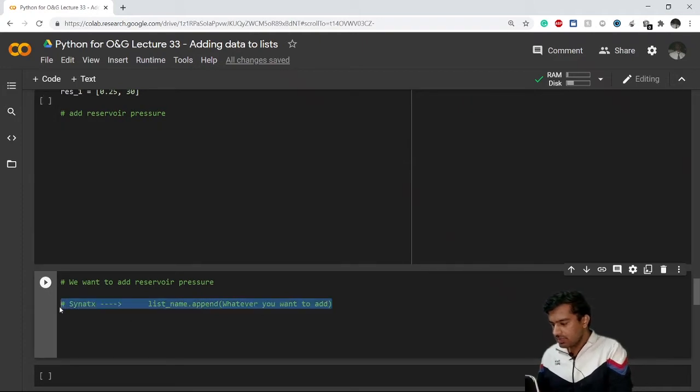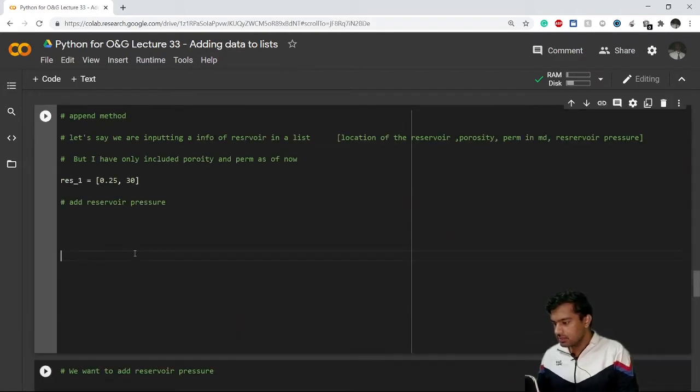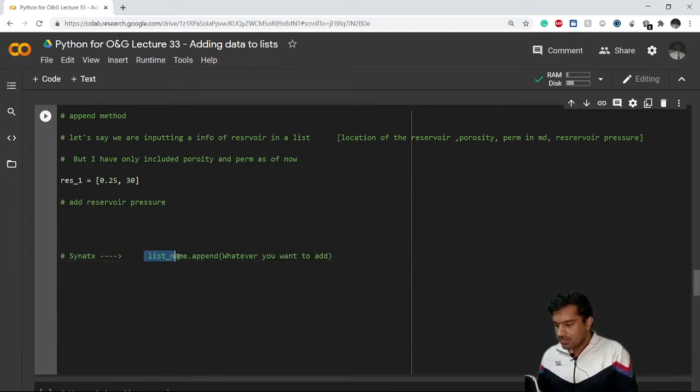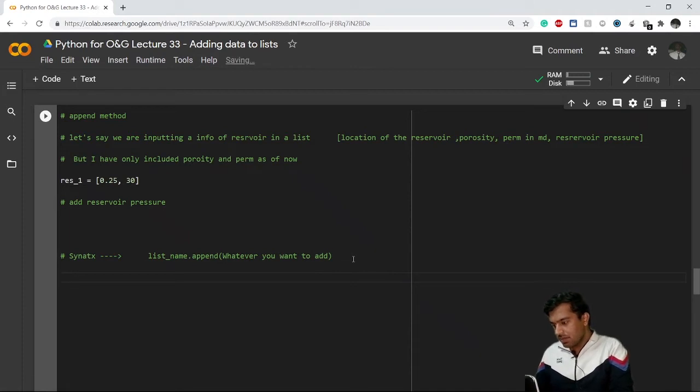So let me copy this, Control X here. This is what you write: the list name, or you can also say the variable name which stores the list, and after that you write dot append, and in the parentheses of append you write whatever value you want to add. So this becomes very simple for me. This becomes res1, my list name, dot append. Now what I want to add is the reservoir pressure. Let's say my reservoir pressure is 3000 psi.